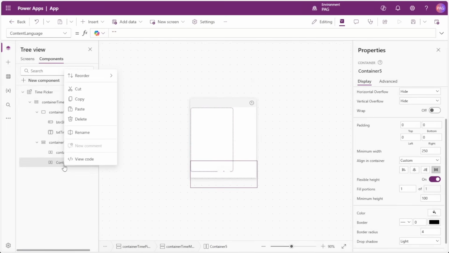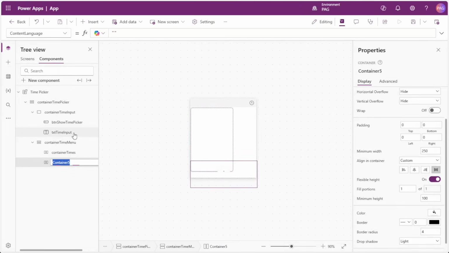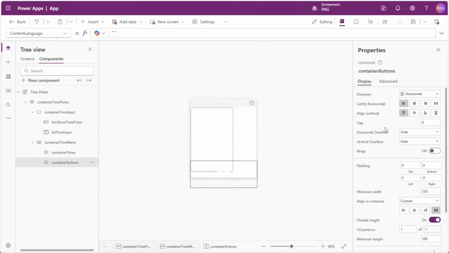The second one will be named container buttons. We'll set the justification of this container's contents to end justified, and we'll vertically align the container's contents as well. The left and right padding for this container should be set to 4, and the container's alignment should be set to stretch with a minimum width of 0. We'll go ahead and disable the flexible height option, and we'll set the height to 40.